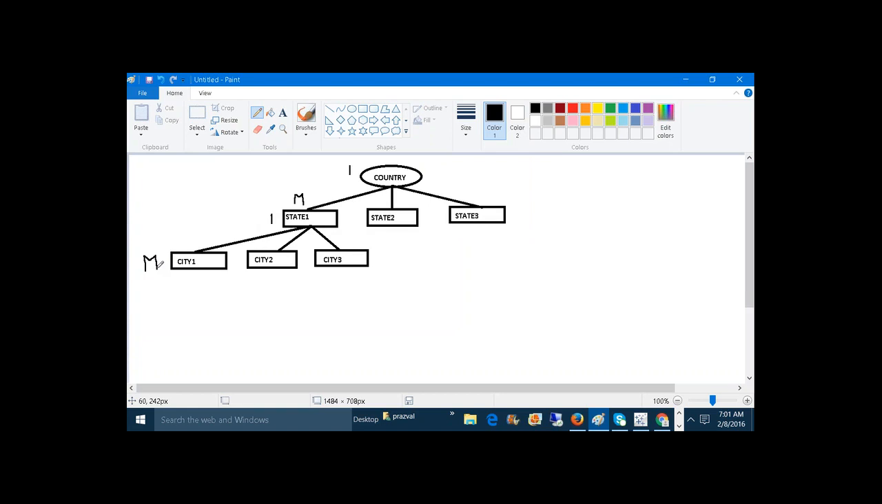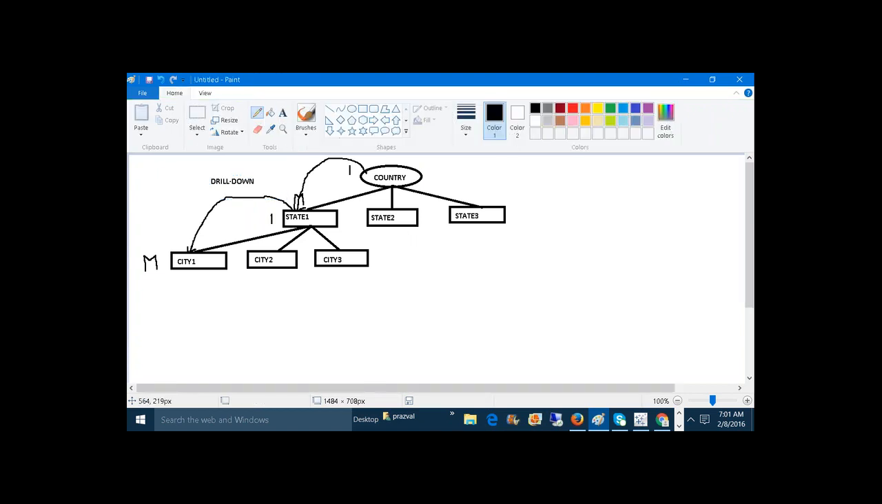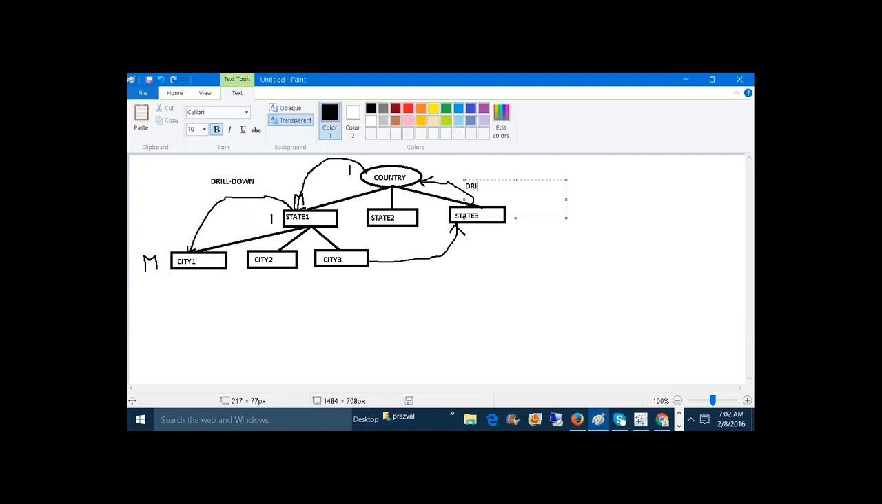So in the hierarchy, if you see the data from the highest level to the lowest level, like from here to here, and again from here to here, it is known as drill down. And if we view the data from the lowest level to the next highest level sequentially like this, it is known as drill up.